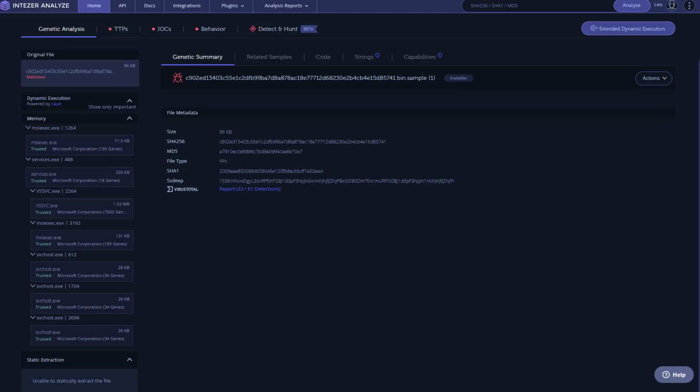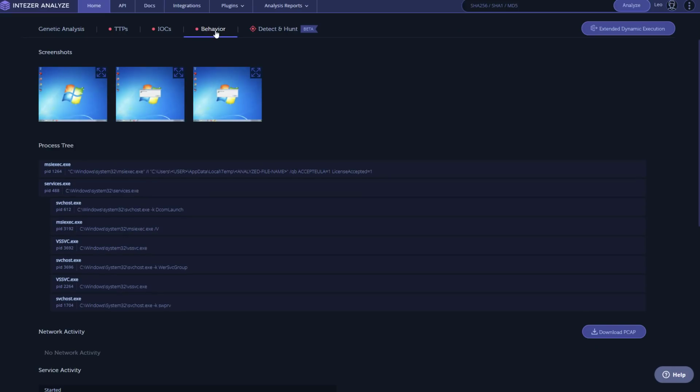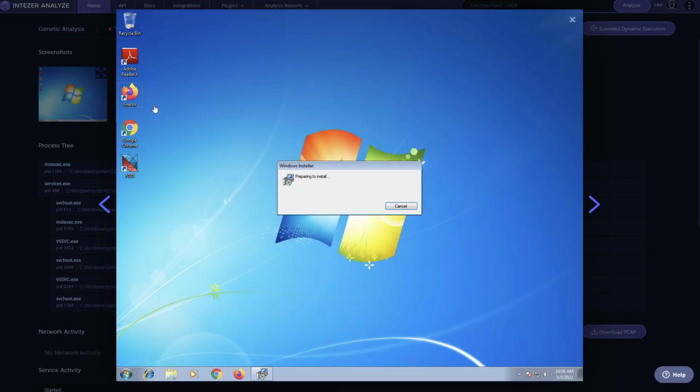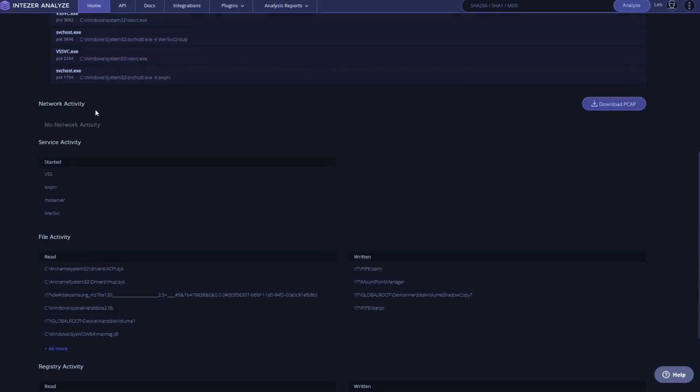And if we scroll down, pretty much everything in the process chain that was identified by the sandbox is trusted and good to go. If we take a look at the behavior in the sandbox, once again, we've got some screenshots here of the Windows installer preparing to install. Nothing suspicious about this in itself. We don't see any network activity. There is some file system activity.